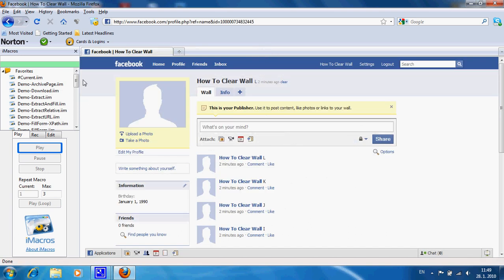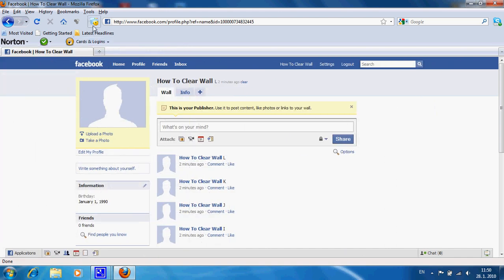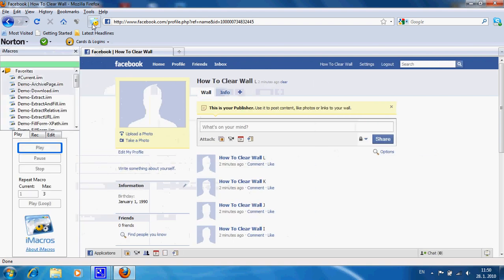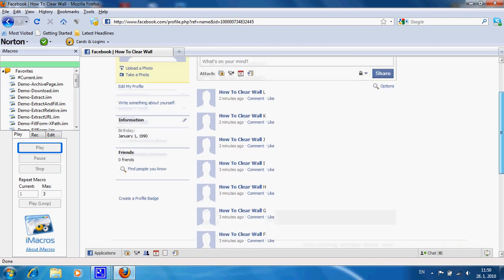Now you can see the iMacros tab on the left side. Sometimes, if you close the toolbar, you can bring it back by clicking this icon. Okay, now we are going to create a script that will delete all these posts.